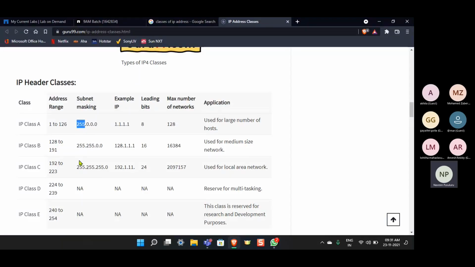Okay. Next, class D. Class D range is 224 to 239. Okay, and we do not use class D anywhere.